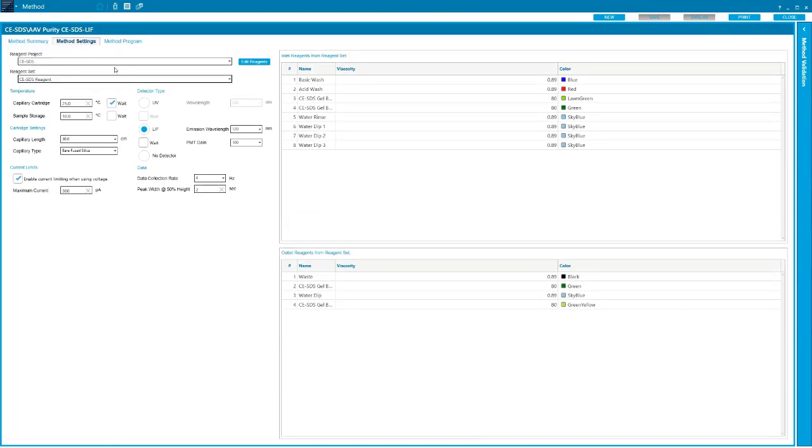So you have your cartridge temperature, your sample storage temperature. You can add in your capillary length and the type of capillary, whether you're using UV or LIF detection, the data collection rate. And then over here, we see our reagents listed. Now, the final thing that we do, we just go from tab to tab to tab. Everything is very linear here, is our method program.